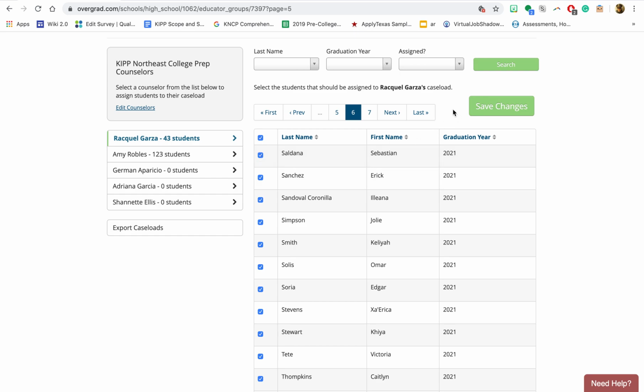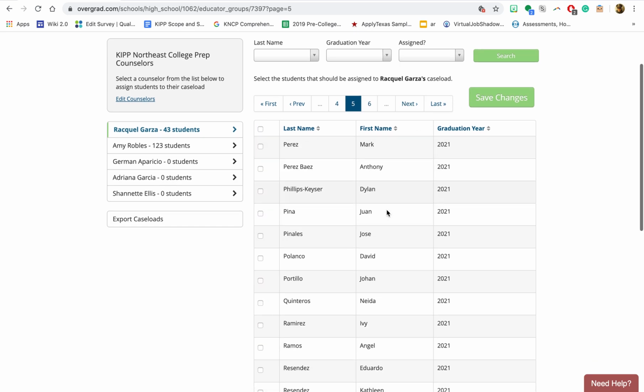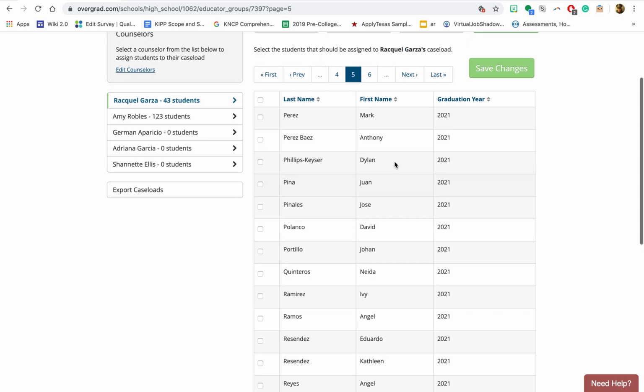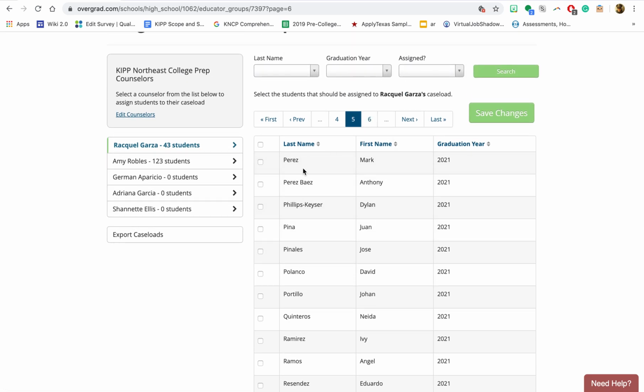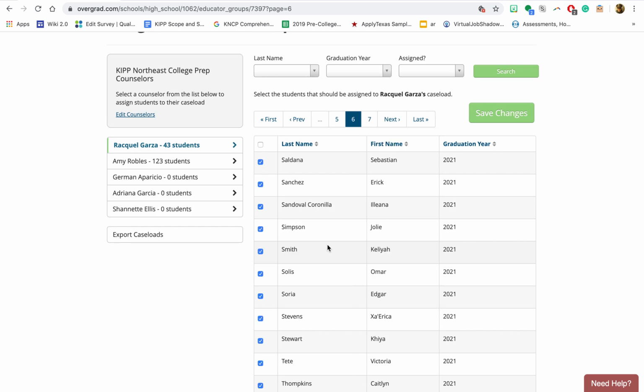So if you miss a page and you are freaking out, don't worry about it. It shows you which kids you already added to that person, so you don't have to do double work. I hope this helps. I know we are all learning how to use this program, so good luck.